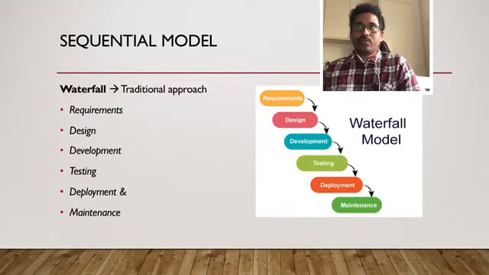Coming to the sequential model now. In the sequential model, we have the waterfall model, which is a traditional approach. It has different stages that the project goes through: requirements, design, development, testing, deployment, and maintenance.